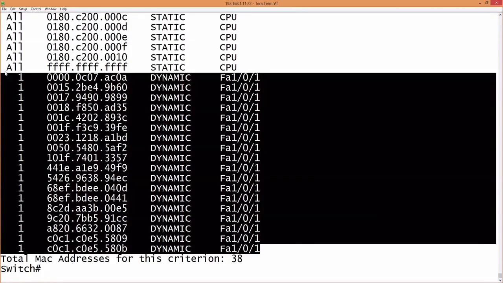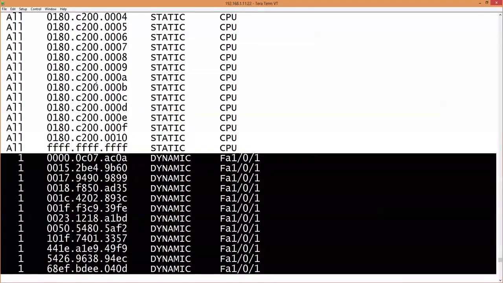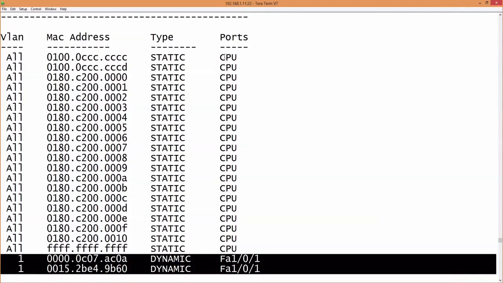You might also be wondering about these static MAC addresses up at the top. Notice they say CPU. Well, first of all, understand that we as an administrator could go in and statically configure a MAC address and statically say that this MAC address lives off of this port. We could make that static assignment. But these that reference the CPU port have special meaning in our Cisco Catalyst switches.